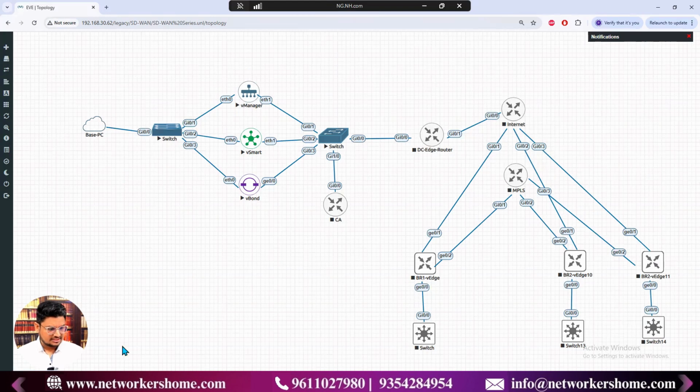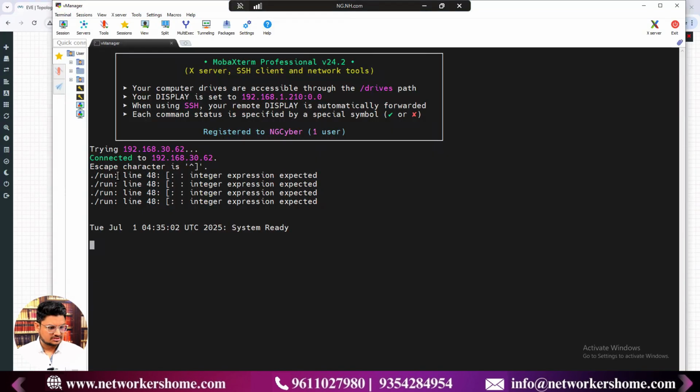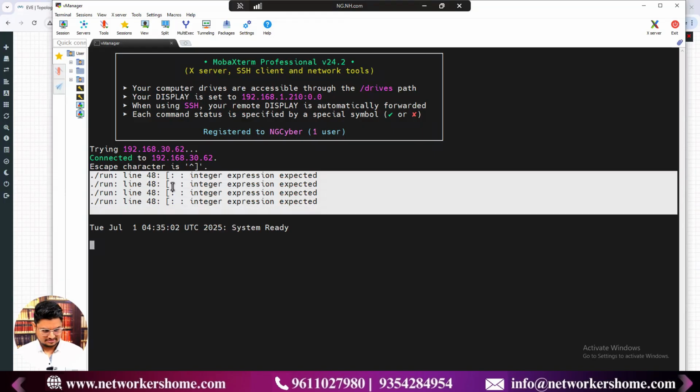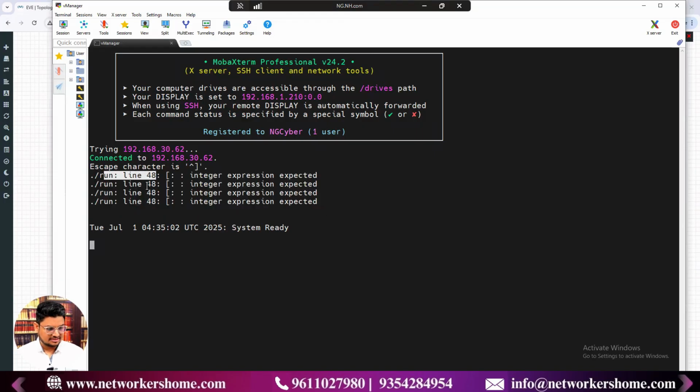So I already started that, and for this kind of process and notifications you need to wait. The line numbers may be different, but at the end it should say system ready. Let's see, if I press enter here, you can see the login screen. This kind of login screen is also visible before this.